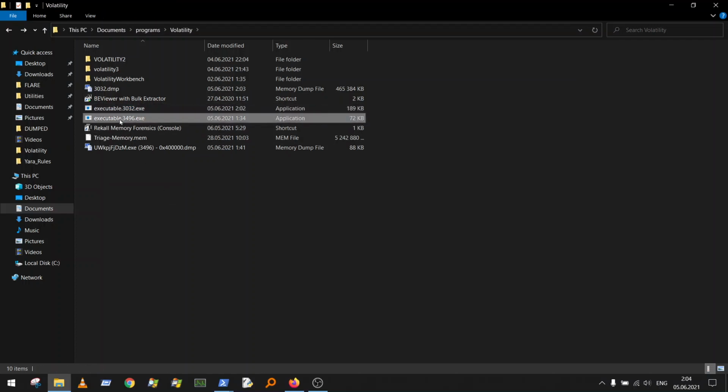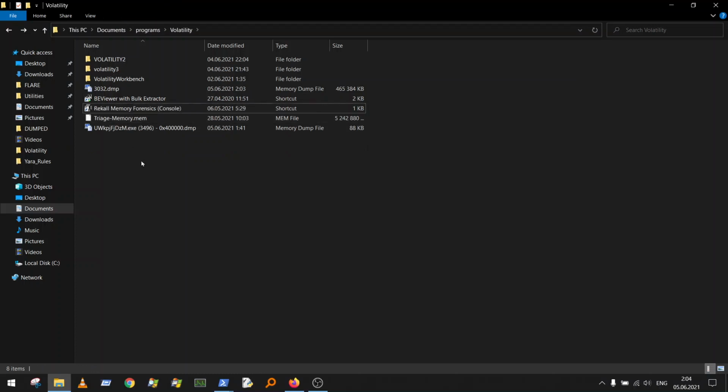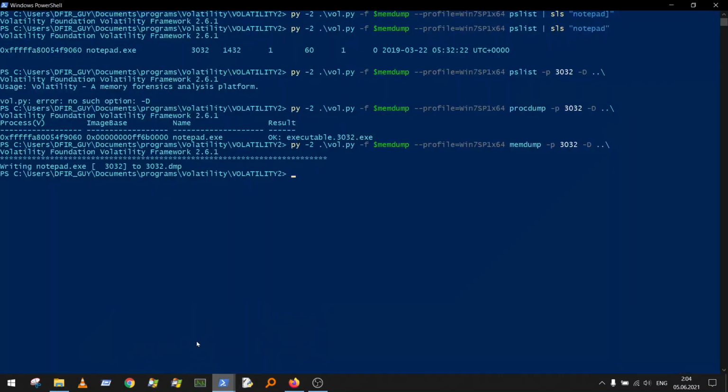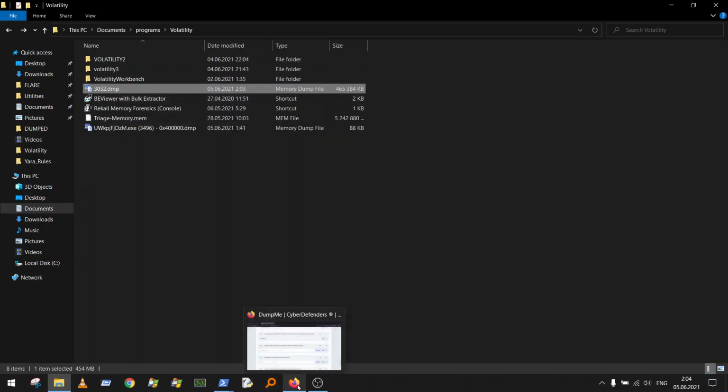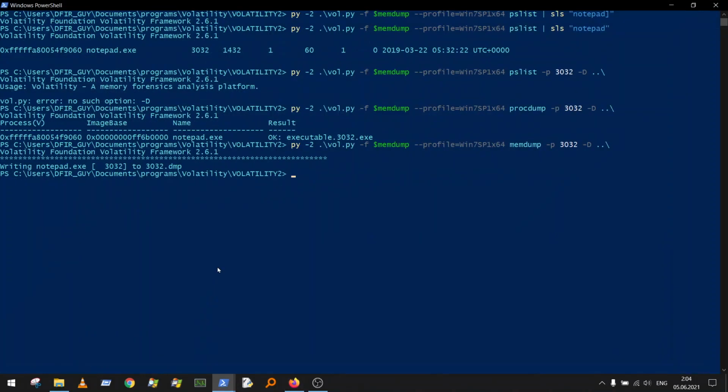So this we don't need anymore. And you can see here, it's already done. Yeah, we dumped it and we can see it here. It is big, because this is the whole memory range of the notepad.exe process. So let's try to find the interesting strings. You can do it like this: FLARE strings.